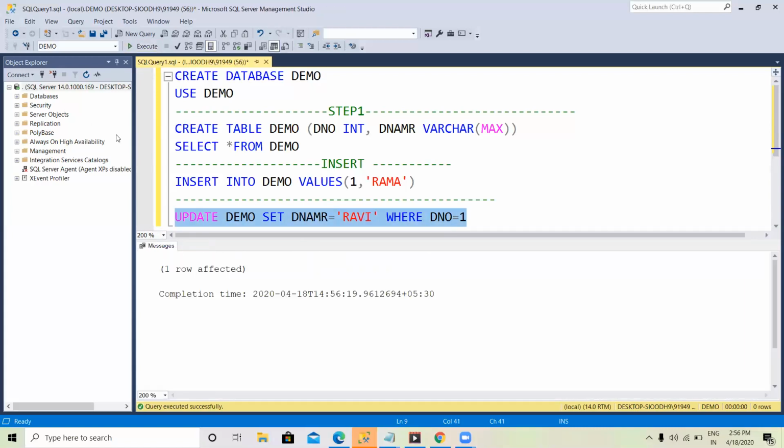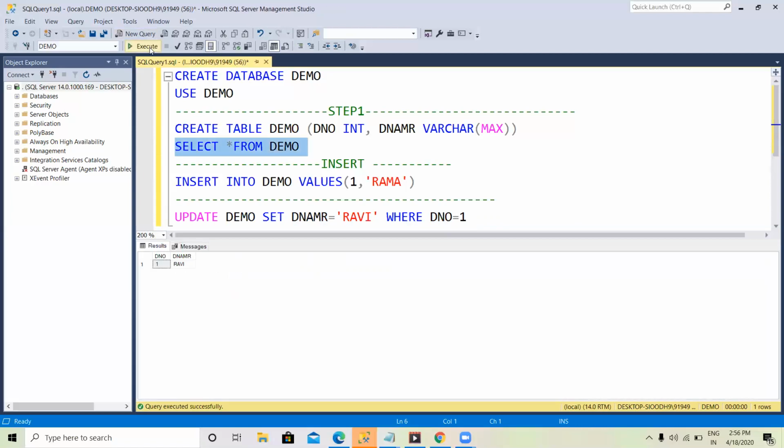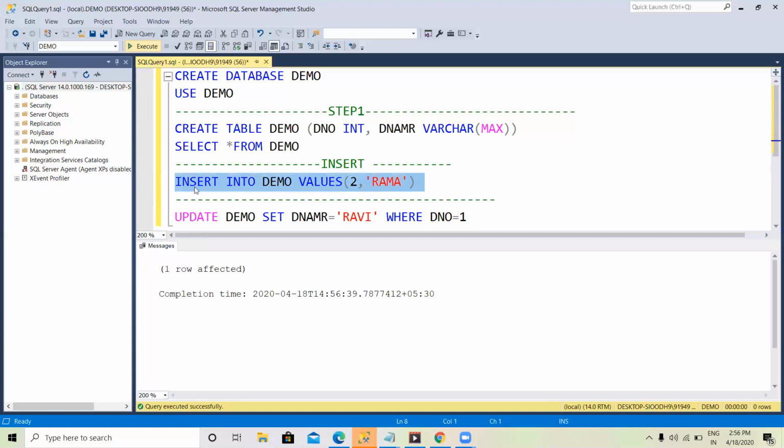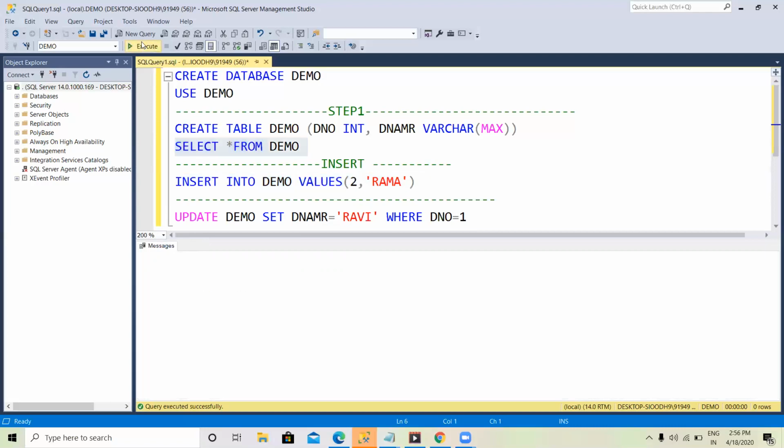Execute. Oh, see, one row is affected. Now go to execute. Ravi, my table is updated. Now I want to insert this record also. The name of 2, because I want to delete one comment. Okay, row is affected. Let's select star from demo. It will display 2 rows. See, Rama and Ravi will be displayed.